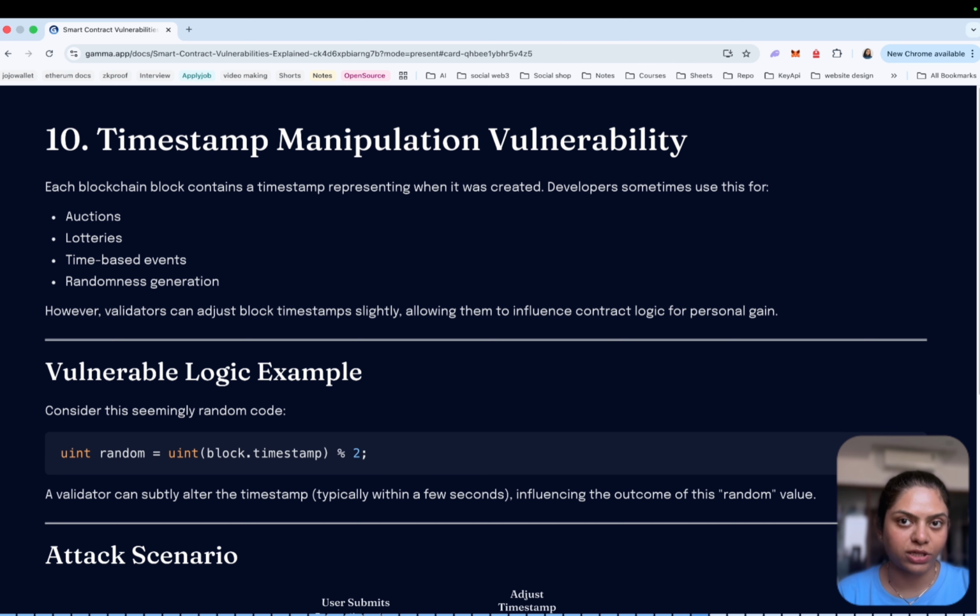Example vulnerability logic: imagine a contract that tries to generate randomness like uint random = uint(block.timestamp) * 2. At a glance, it might look like a random value, but if a validator can slightly modify the timestamp, they could influence the result.